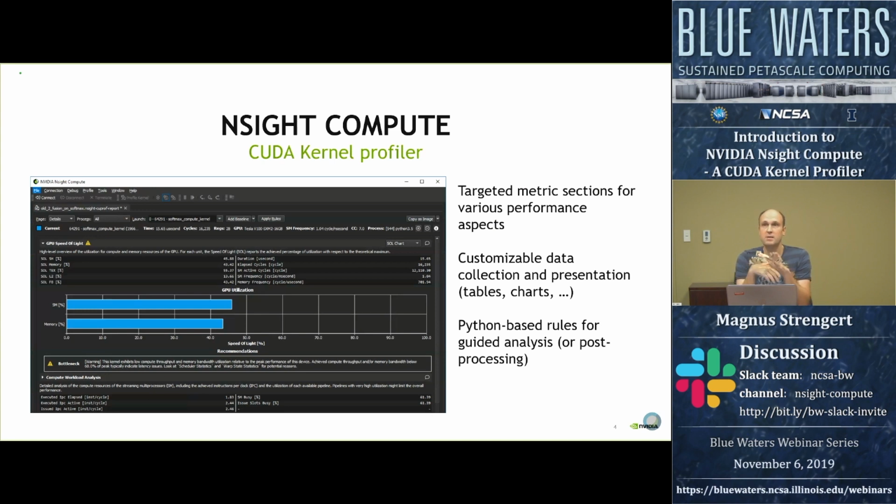So the idea of Nsight Compute is you collect performance information for a kernel in isolation. So you isolate a kernel, and we collect as much information as we can for that one single kernel to give you a deep dive into what that kernel does. And the report that comes up is that screenshot that you see here right now.